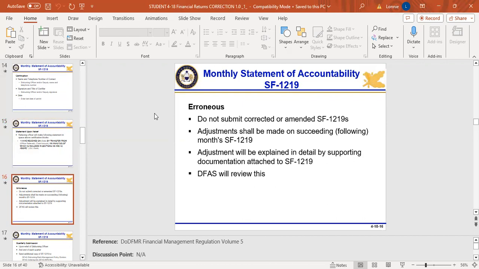So previously I mentioned that the SF1219 is just a summary of all the work you've done for the month, and it's auto-generated by NFRS. If you were to find an error after you had submitted this, you're not going to go back and correct it. You're going to figure out how to correct it throughout the following month and what you'll need to do. And so that correction will show up on your next SF1219.